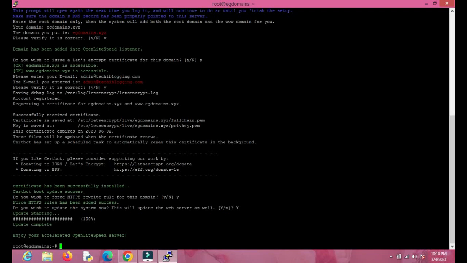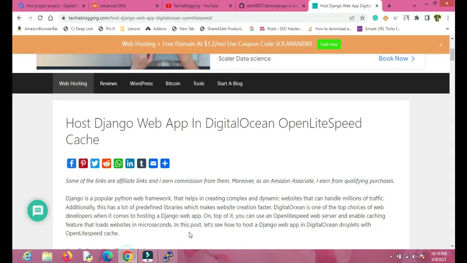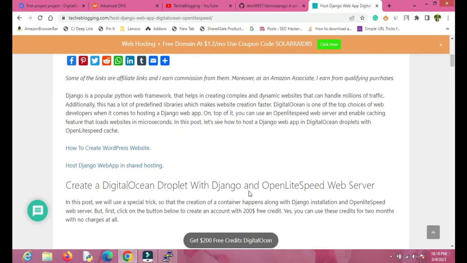OpenLiteSpeed also provides a GUI console. In order to access that, you will have to allow some ports. You'll have to type ufw allow 7080. If you are wondering where you can get this command, I have already written a detailed post on the video that I am making. I will give the link of this post in the description as well. You can go there directly and find this command.